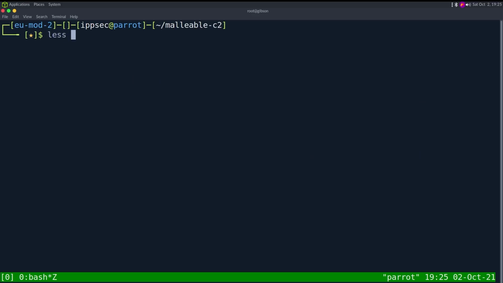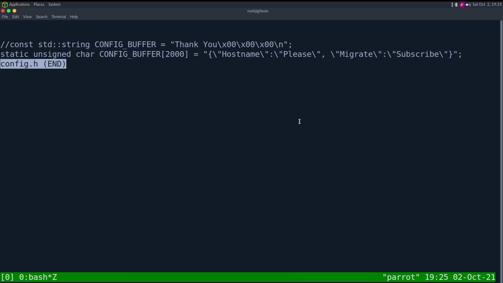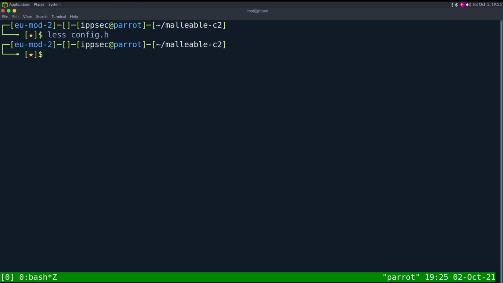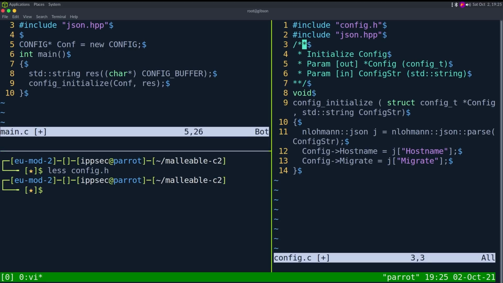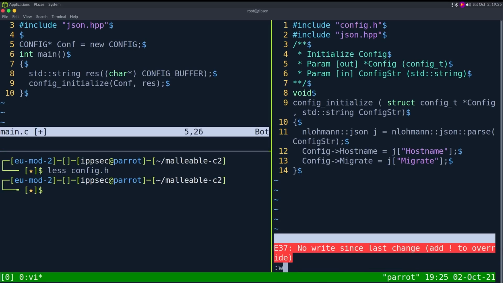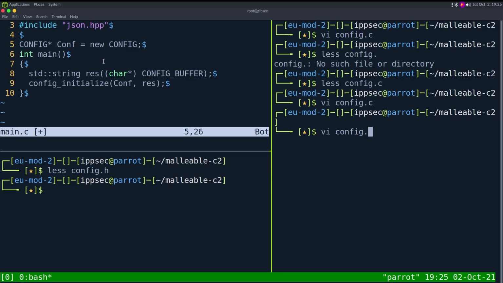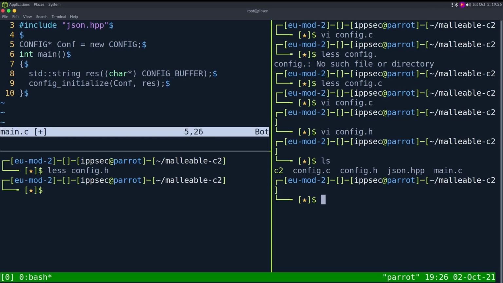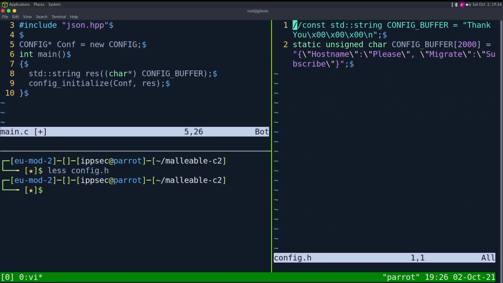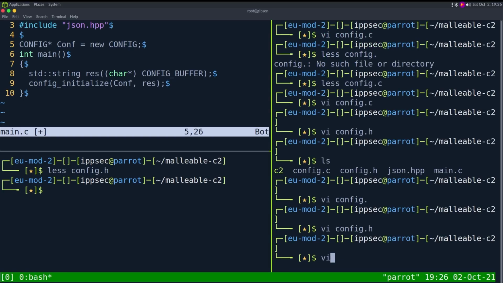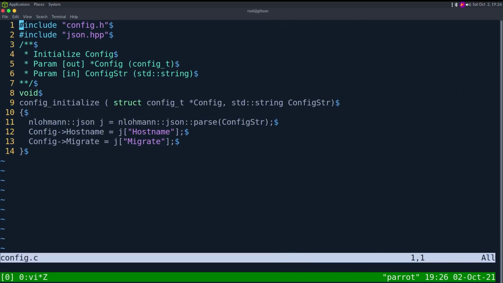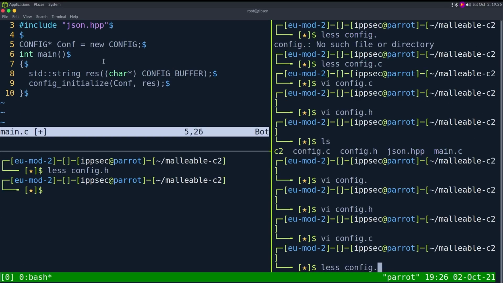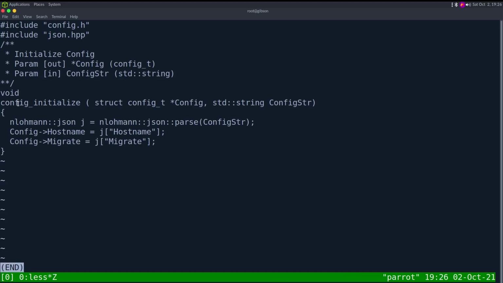Let's do less config.h, and let's see. Did I not save it? That's gonna be sad. config.h. Swear I had more. I guess I did not save it. config.h. Let's see. config.c. Let's just retype it. So I need to grab this header.